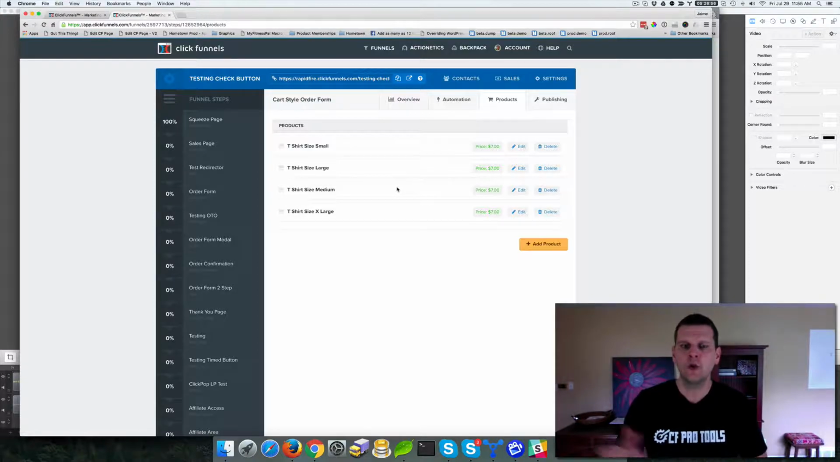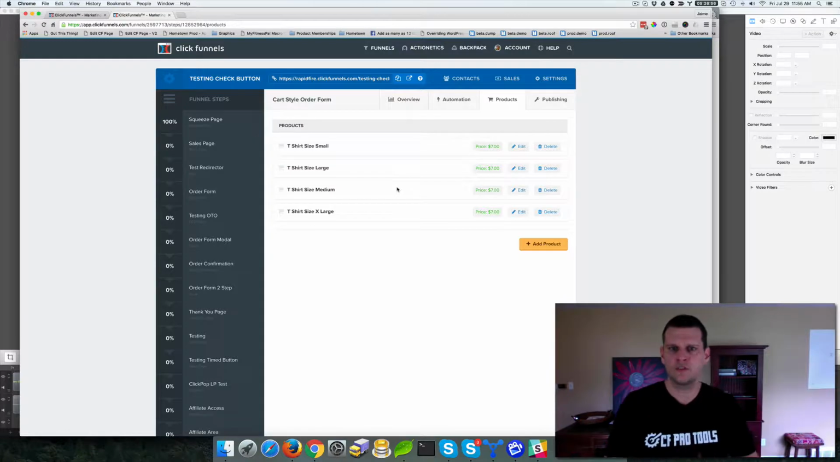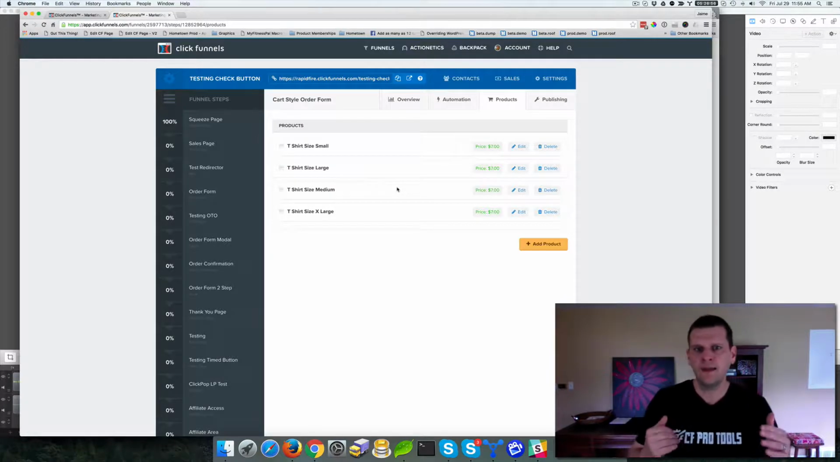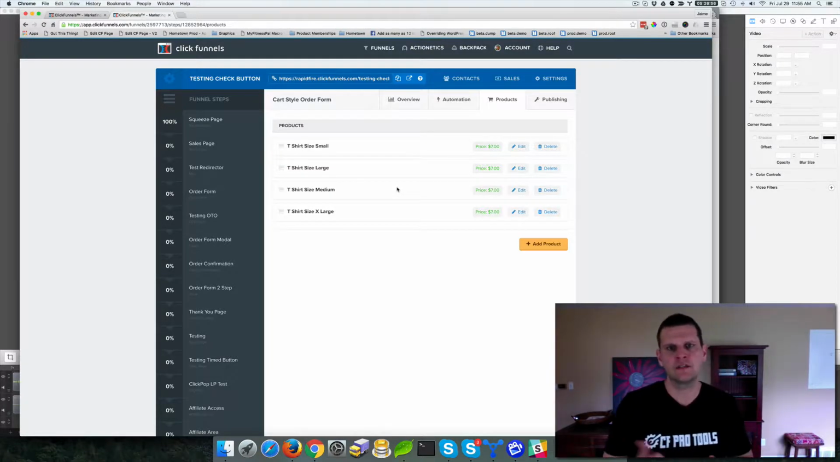I hope you like it. Grab the scripts down below this. Again, everything including the script tags goes into the footer custom tracking. Everything between the style tags goes into custom CSS.